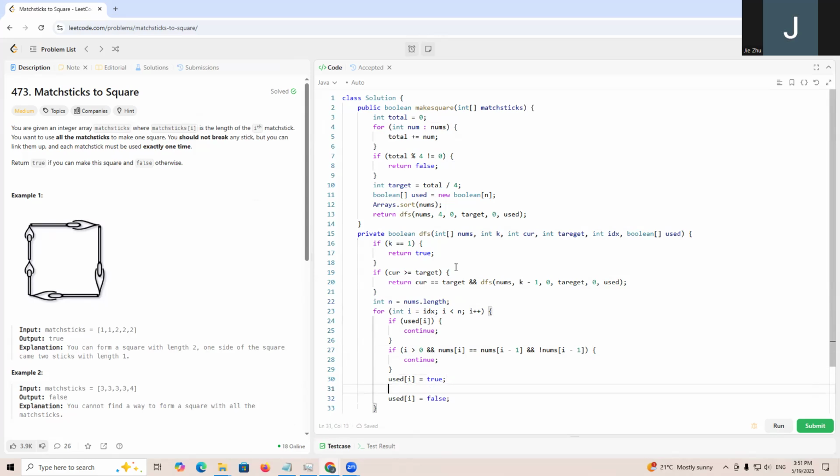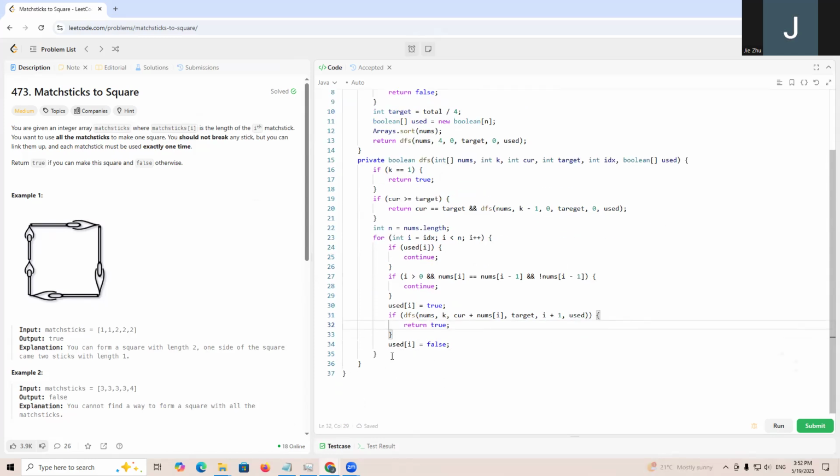So if any of these works, DFS nums, k, current plus nums i, target, and i plus one, used, then we return true, and otherwise return false.